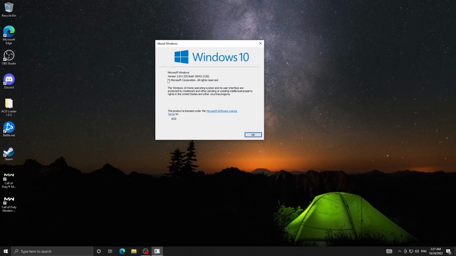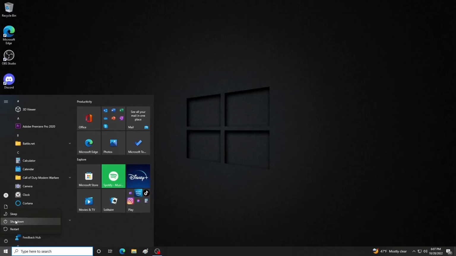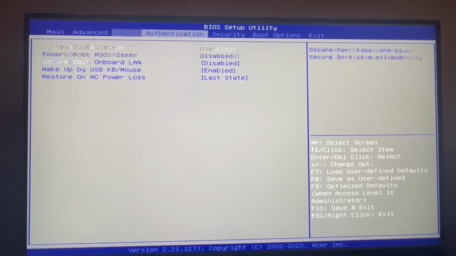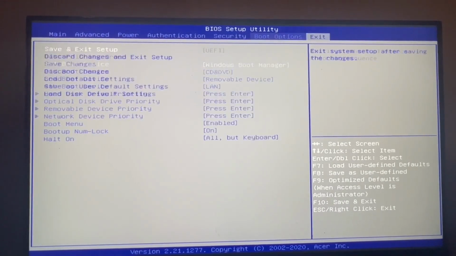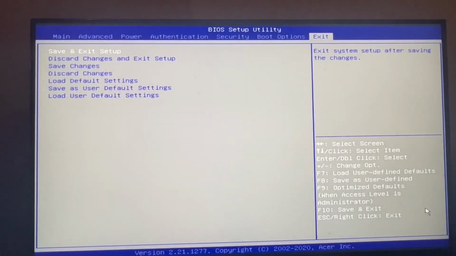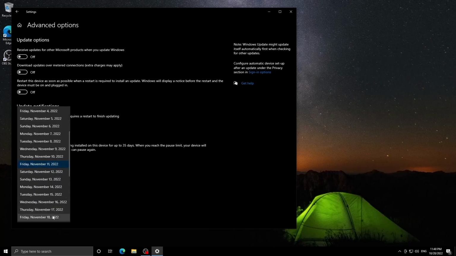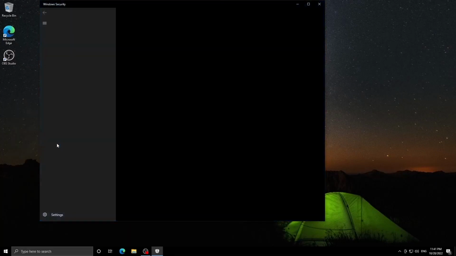Alright, 21H1, awesome. We're going to power down the PC, and I just want to show you guys what it looks like on my BIOS to disable secure boot. Depending on your motherboard, it might look different. So just Google your motherboard. Here what I'm doing is disabling updates. That's all. Just pausing the updates. So I don't have to worry about the spoofer.